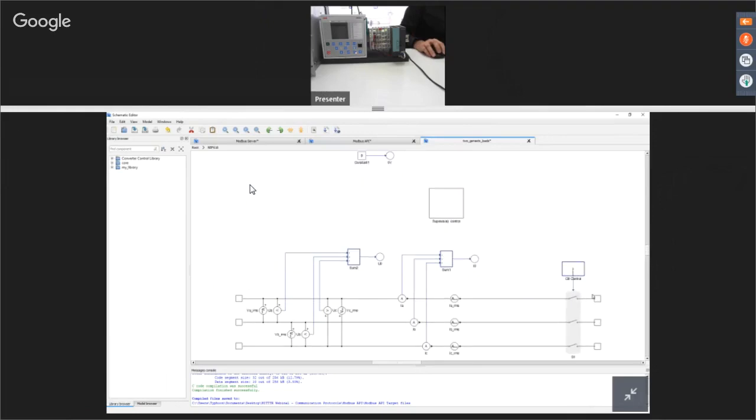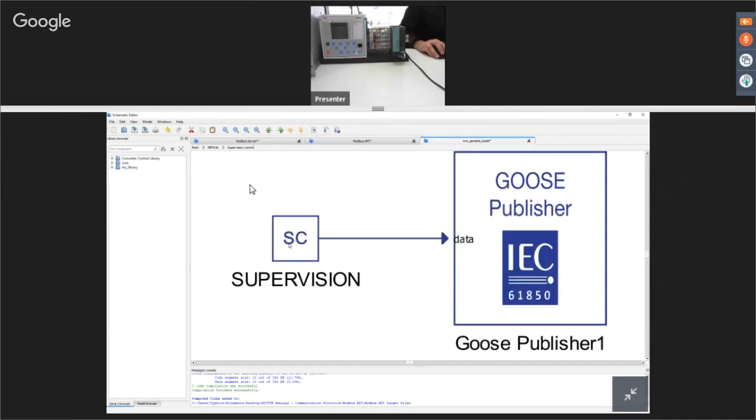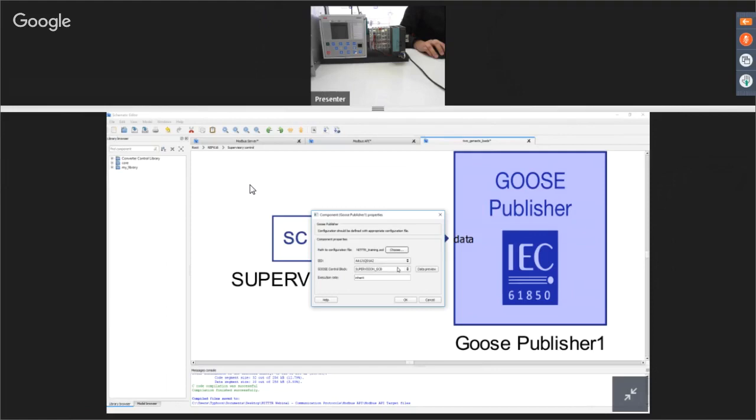Not controller, but contactor. And we have this supervisory block, which is basically a GOOSE publisher and a SCADA input. And with this GOOSE publisher, we send the supervision control and supervision signal, which turns off and turns on the over voltage protection.